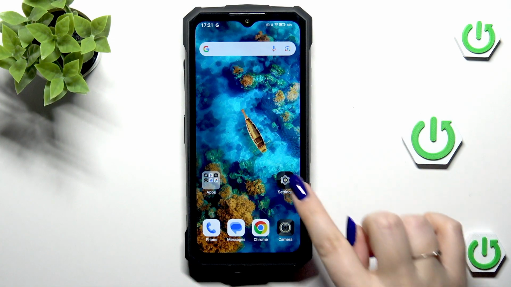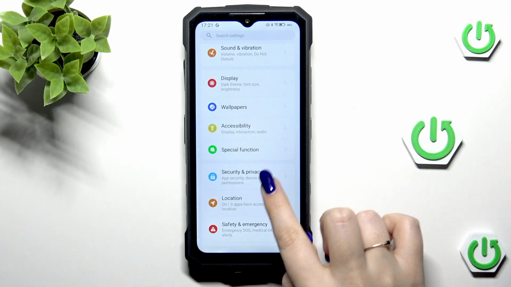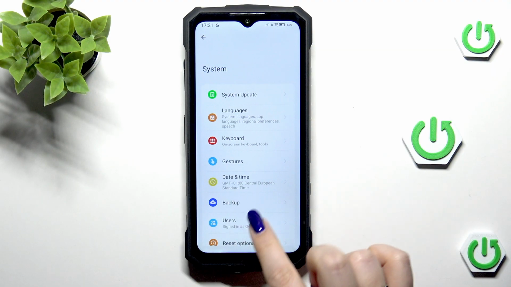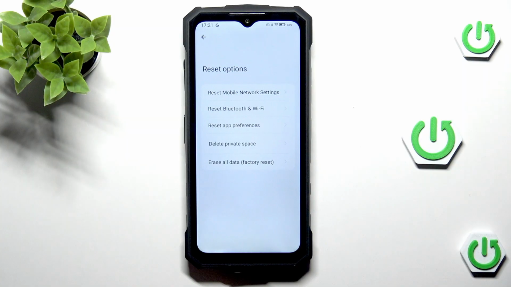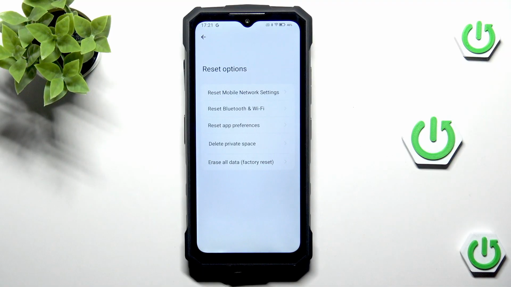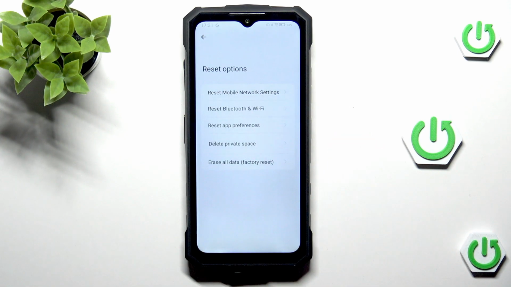So let's start with opening the settings, and here we have to scroll all the way down to find the system. Then let's go to reset options. And here we've got mobile network settings and Bluetooth and Wi-Fi. So as you can see, they are divided between two categories. And all you have to do is to simply tap on the specific option and tap on reset.